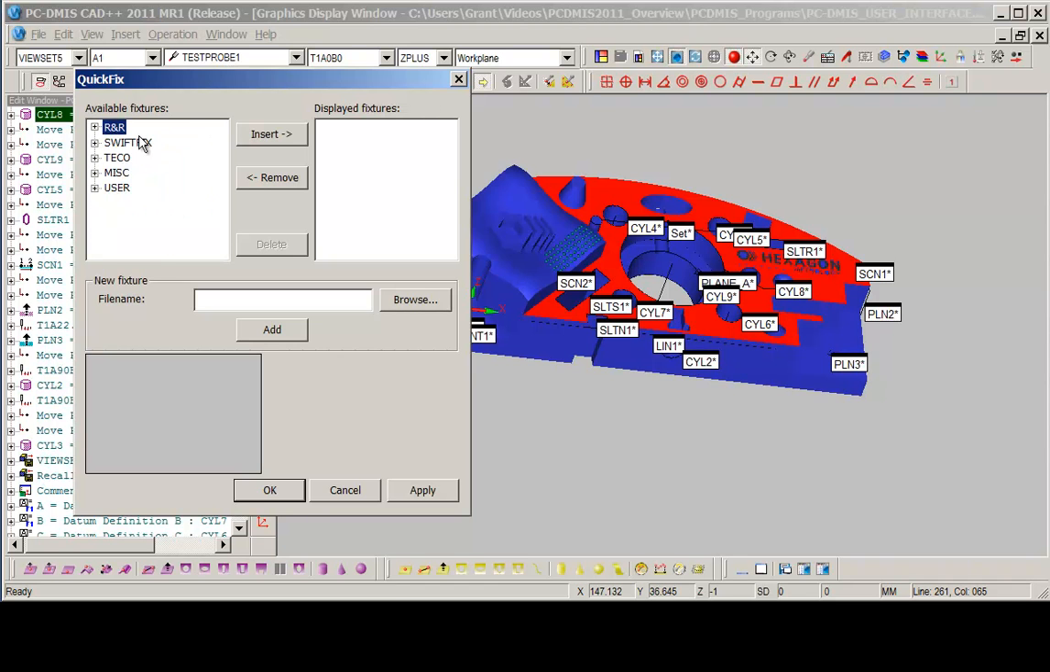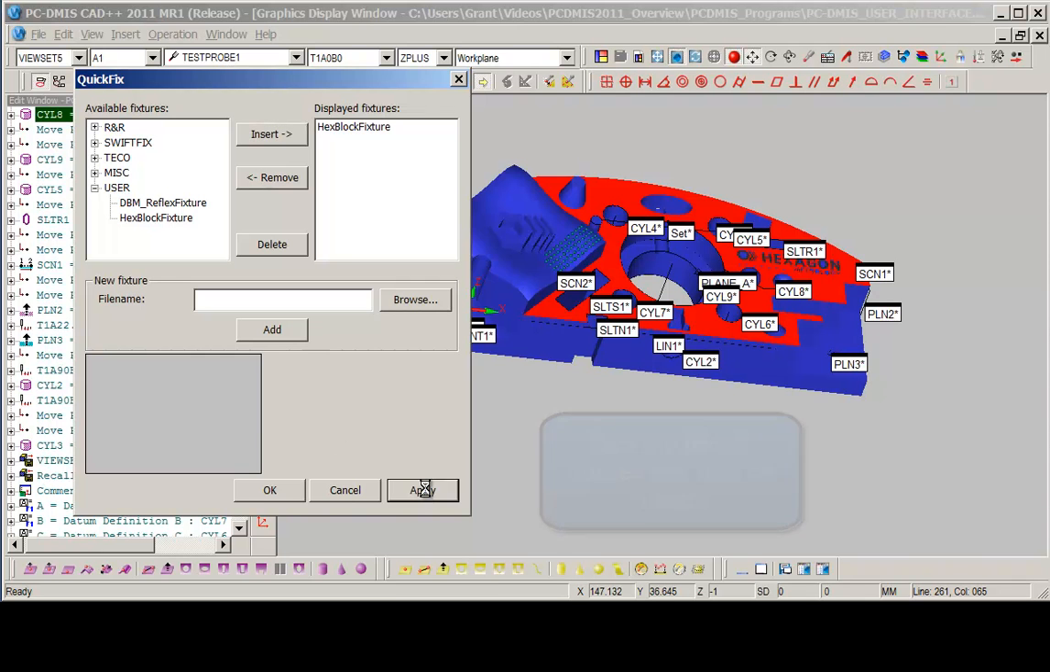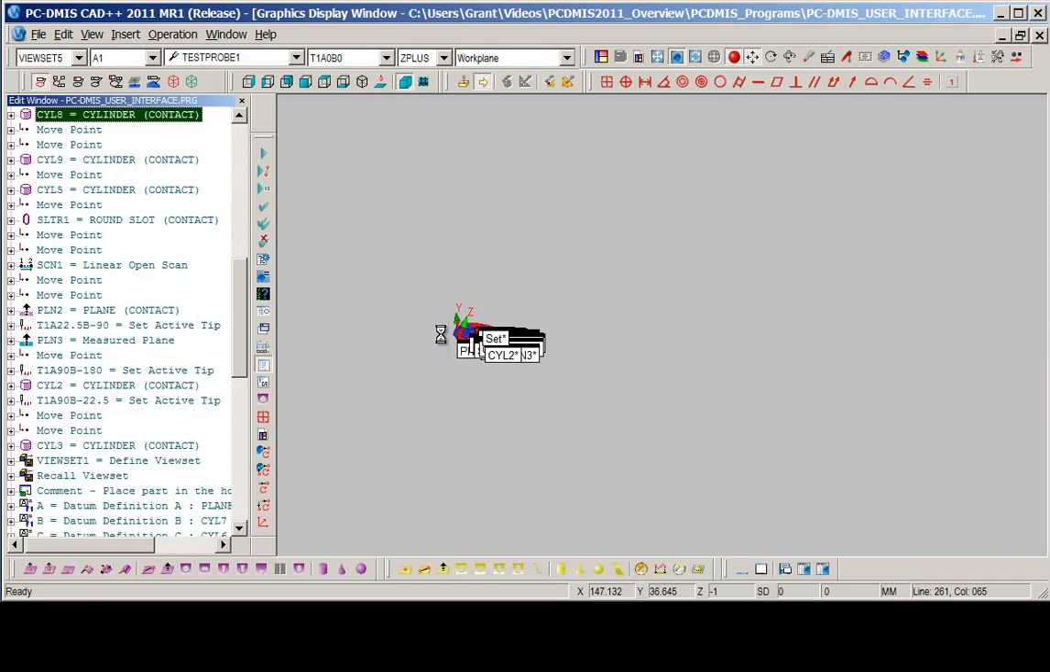Okay, we also have the same thing for the Swift fixture kits, Taco kits, and you can even have user-defined fixtures. And what I've done is I've taken several of the R&R components and I've defined a fixture, and I call it the hex block fixture. And if I just insert that in my part program and select OK, we can see a fixture over here just above the part.